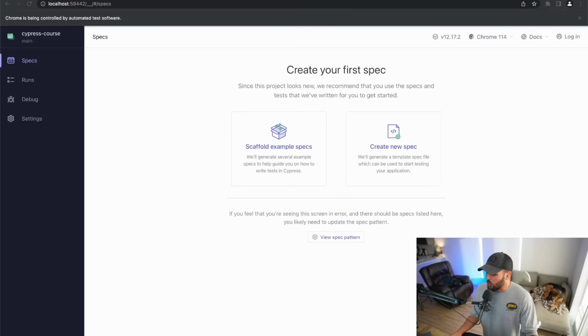And as you can see, it opens up this Cypress test runner here. And what it's saying is like, hey, you don't have any spec files, another name for any test files. You don't have any tests right now. So what you can do here is we can create a new spec. So here I want you to click on create new spec.